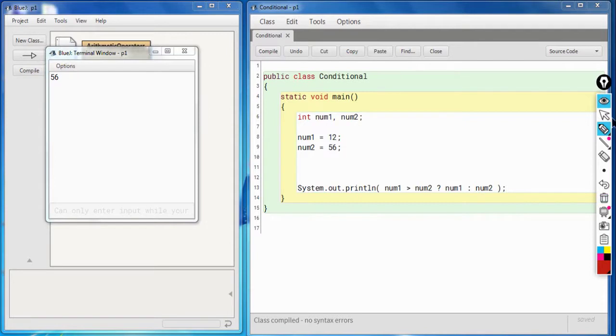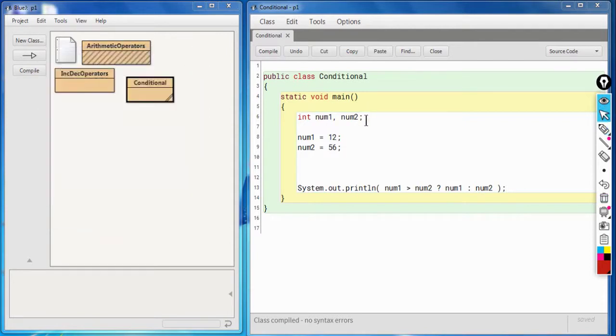Now just to check it, let us make num1 greater. So let me make it 412. I've changed num1 to 412, and I will change the second number to 68. Last time num2 was holding the largest number, isn't it? Now num1 is storing the largest number. So let's see if our program is able to find out the largest number.